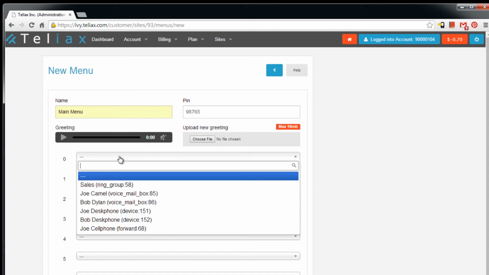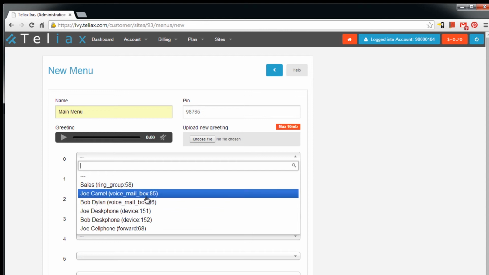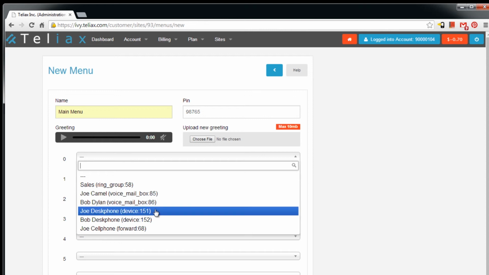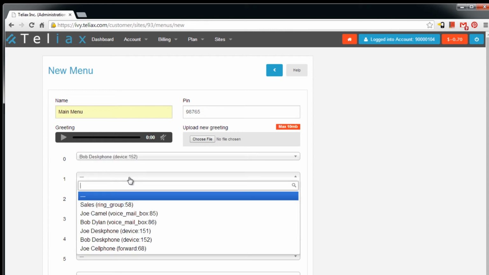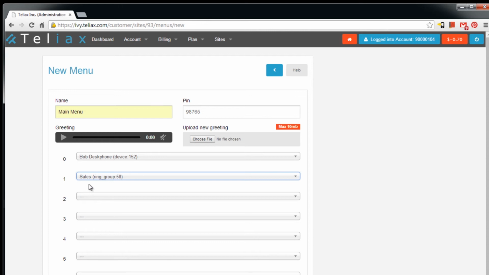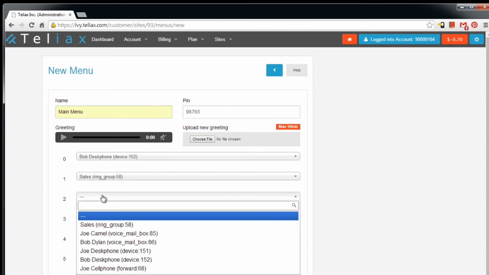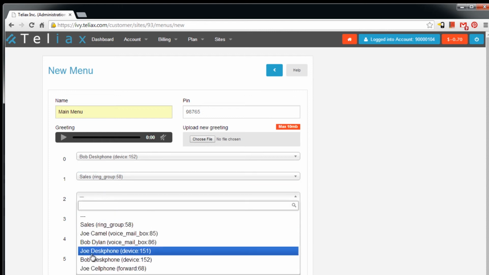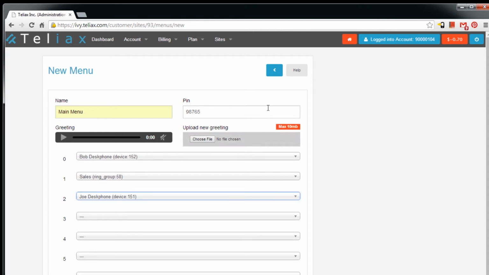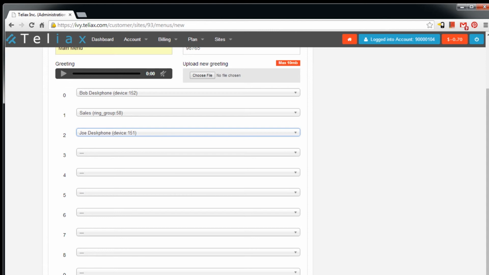And then what happens when you hit different keys? So one can go to Bob's phone. If you hit 1, so Bob will be our operator. If they hit 1, hitting 1 for sales, we'll go to the sales ring group, or we can go directly to someone's desk phone, or even to voicemail or any other option. So we'll go ahead and save that. So we have a menu.